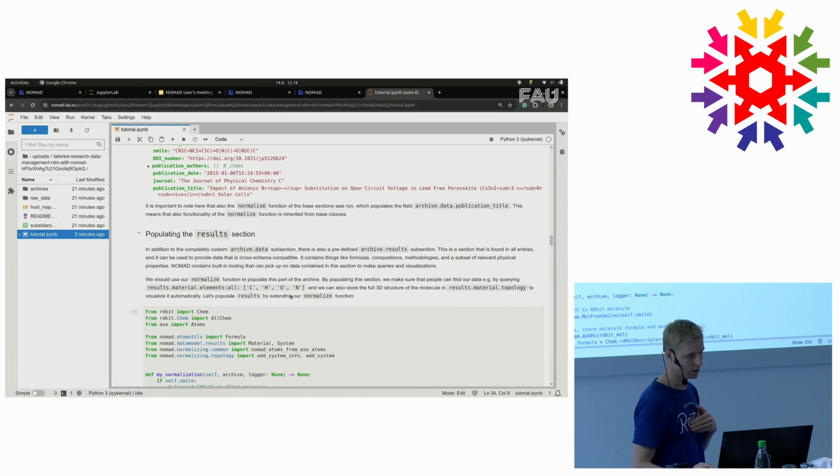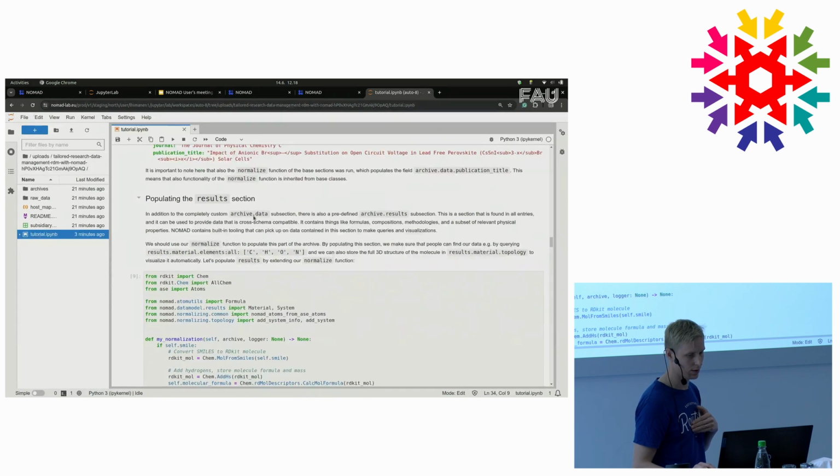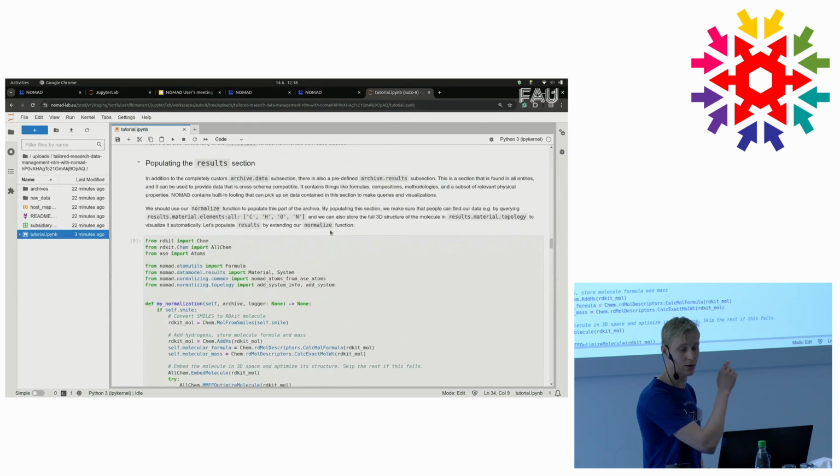So yeah, it's stored in archive.results, and this I already went through. And now let's imagine that people wanted to do a query, something like in the GUI, when you clicked on the periodic table. This is going to look for results.material.elements and then a list of elements. So in order for our entry to be findable, we need to populate this.